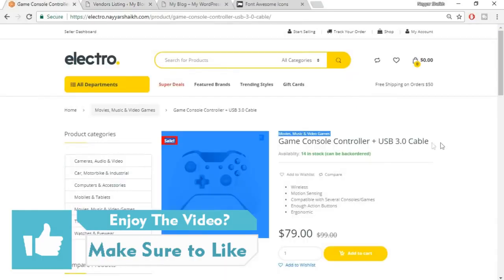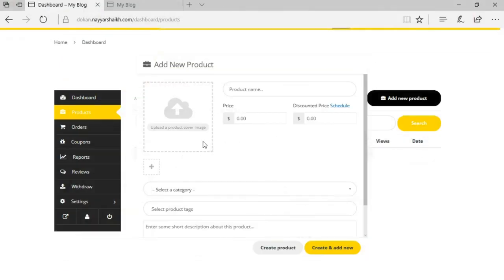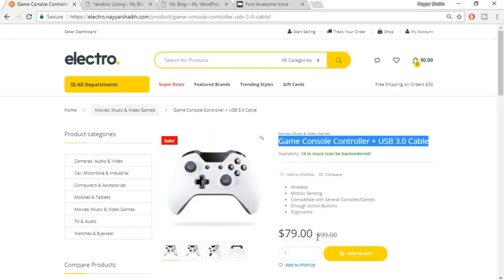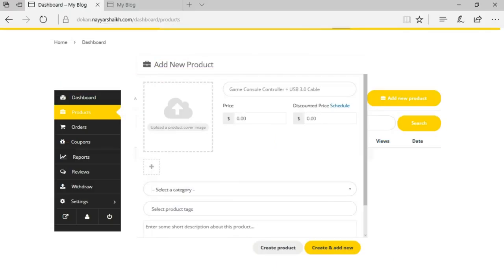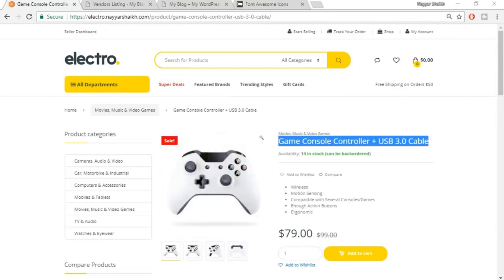Okay, so let's copy the title. Now here your title will come. Let's see the price. The price is 79, which is the discounted price. So the original price is 99 and the discounted price is 79. Now we have to upload a product cover image. This is the product cover image. Okay, fine. So we have to upload this image.